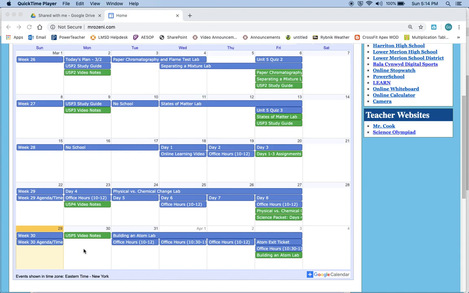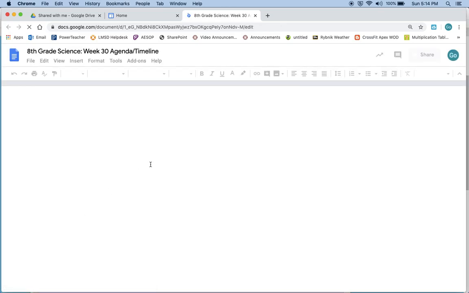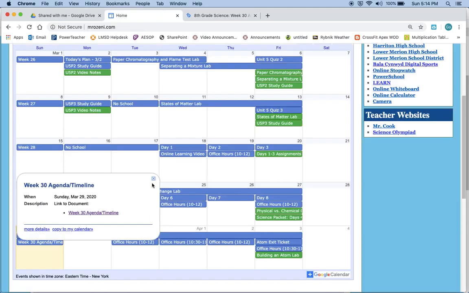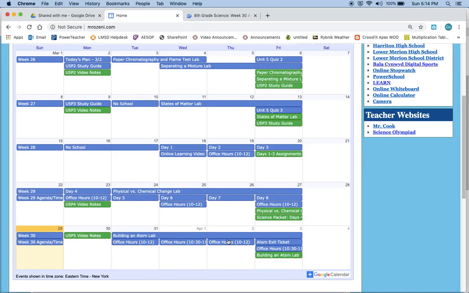I tried to keep things a little bit simpler this week. In the agenda, when you click on this, I put all of the links there, so everything goes through here. You can still use the calendar, and everything will be on the calendar still, like it's always been when we go through classes.